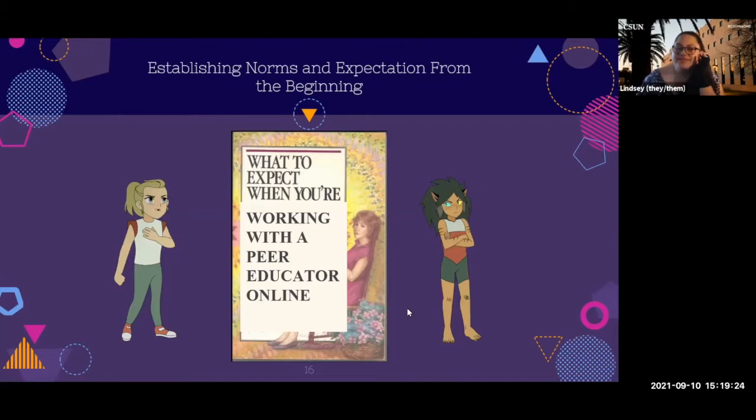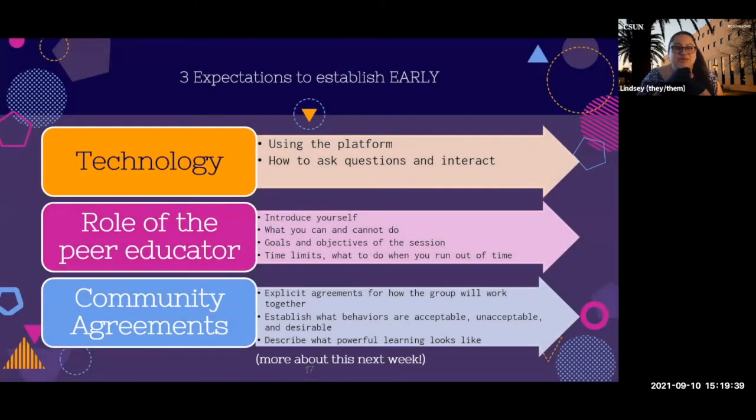So sometimes we need to get people ready for what they should expect in the session. So let's talk a little bit about some norms or expectations we should establish with our students. The first three things that are really essential in this online learning environment are technology, your role as a peer educator, and those community agreements.